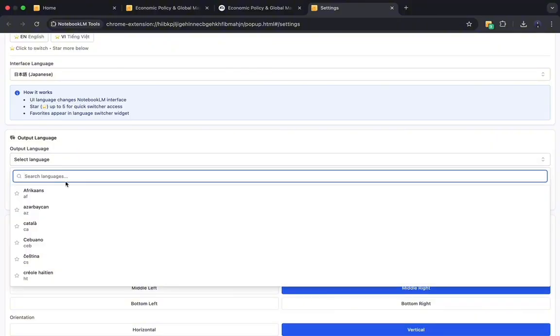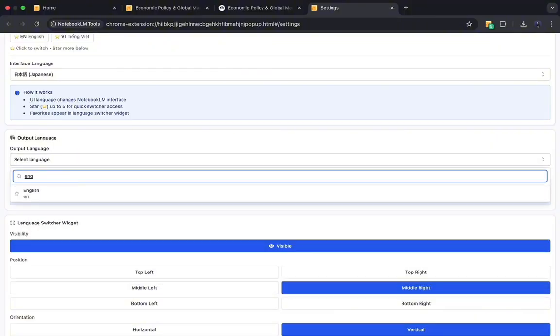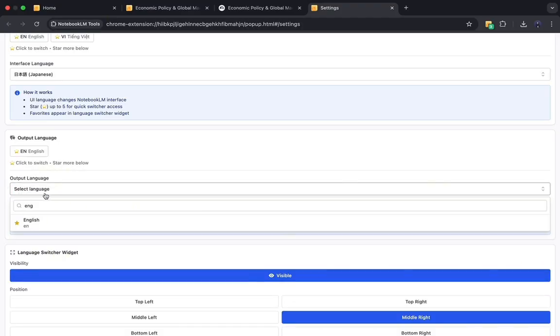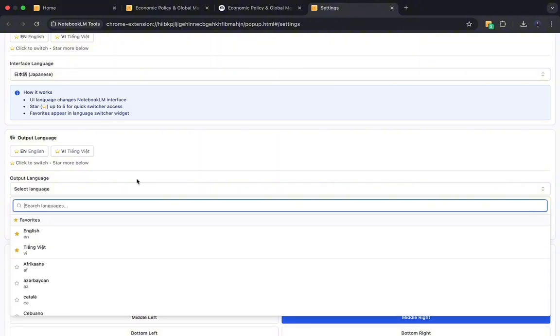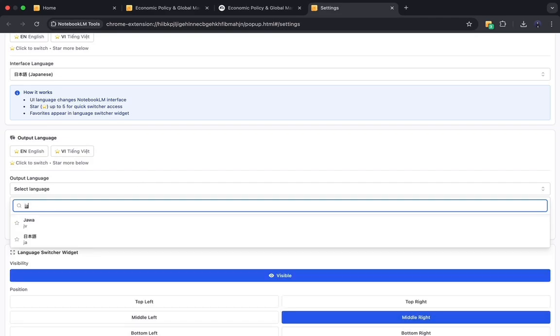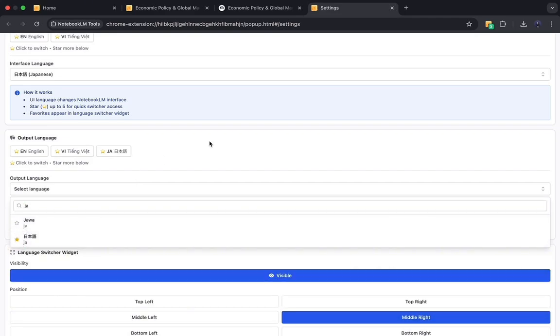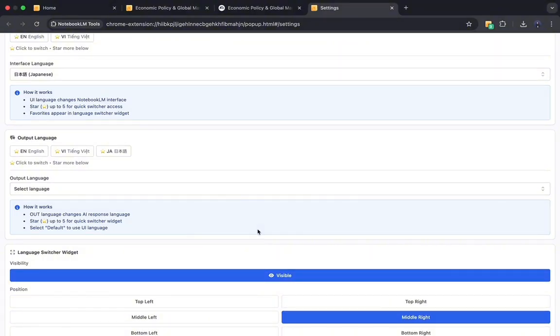Just like before, I can search for the language I want. I type Eng, select English, and set it as the output language. And I click the star icon to pin it. Next, I search for Viet. I star Vietnamese the same way. And finally, I search for Ja. I find Japanese and click the star icon. Now, English, Vietnamese, and Japanese are all starred. They stay pinned at the top of the output language list, ready to use whenever I need them.